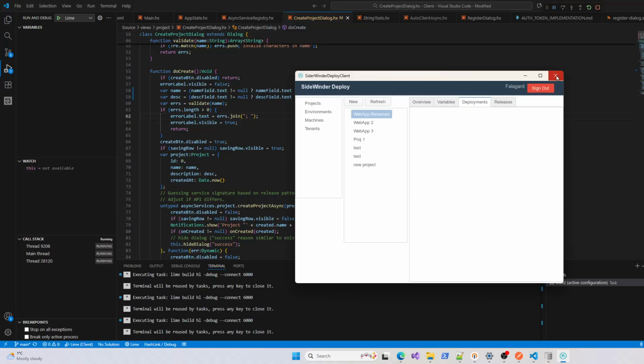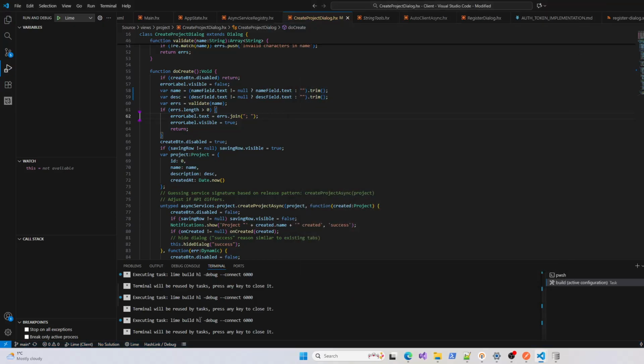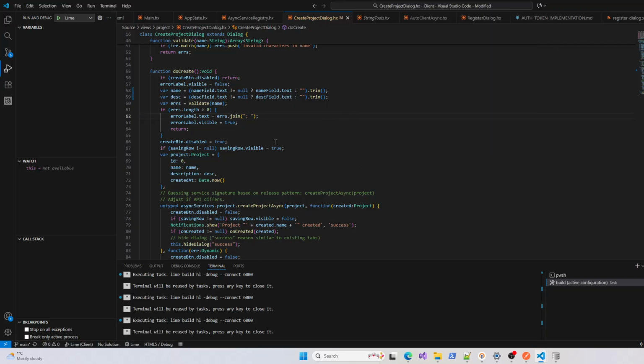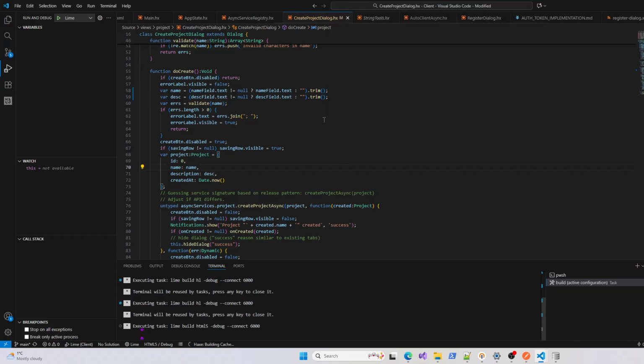So the next thing I'm going to do is I'm actually going to switch to HTML. So what I'm doing is I'm switching the target to HTML. I'm going to build again. It's Control-Shift-B. Just hit that. It'll do a build.